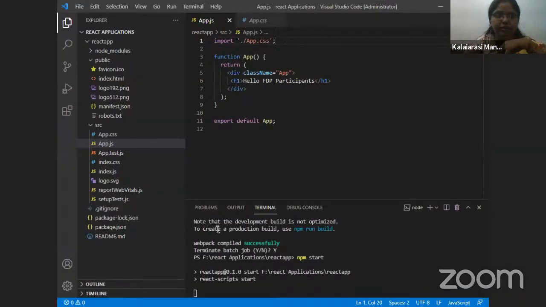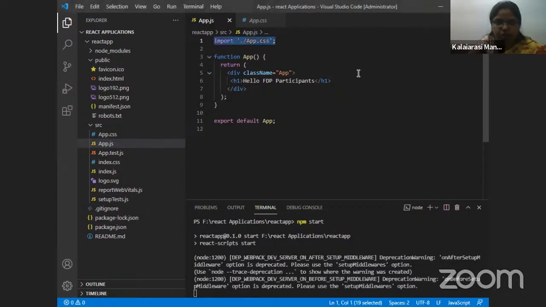Let us try to create this one. If you want to use this, you can use this App.css, or you can remove that if you don't want to include it.